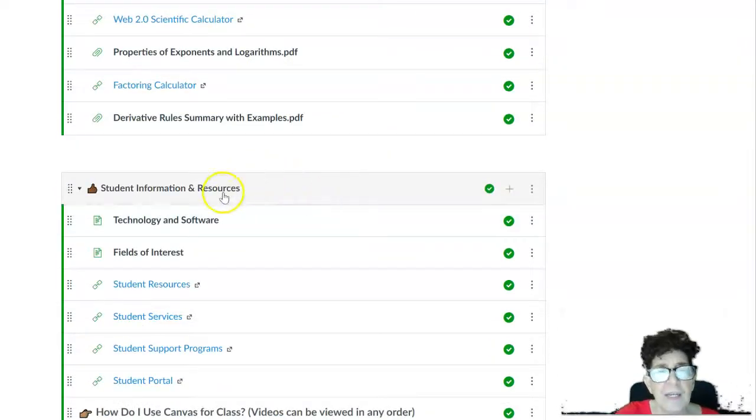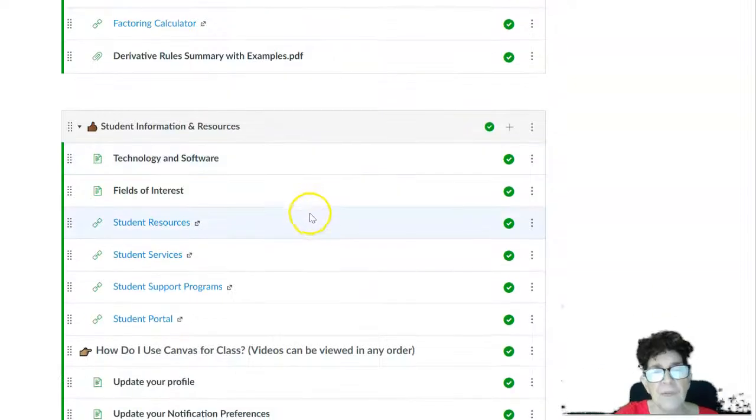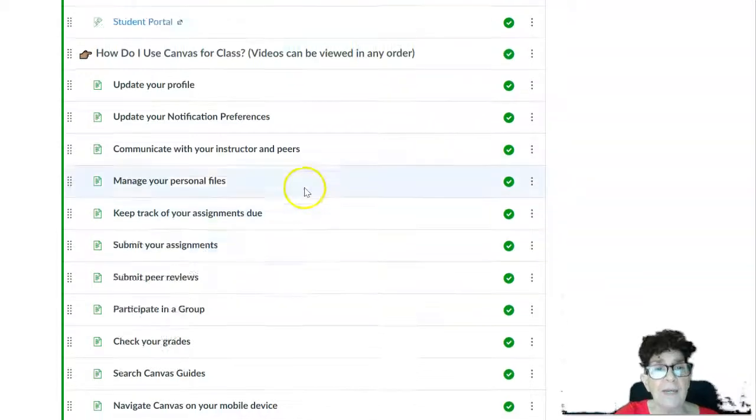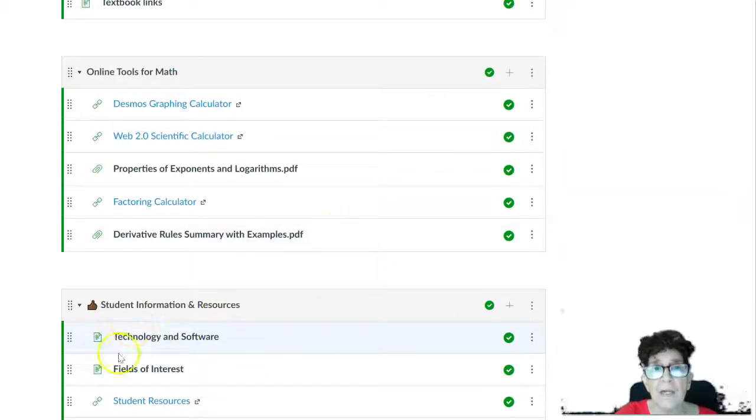And then the last section is kind of general student information and resources. Things like fields of interest, navigating Canvas, time management, whatever. And again, this last module, I'd encourage you to peruse at your leisure, see if you can find stuff in there that's useful to you as a college student. So that's pretty much a short introduction to the way the course is set up. What I would encourage you to do is if at any time you have questions about where things are or how things are going, please feel free to reach out to me. I look forward to working with you.